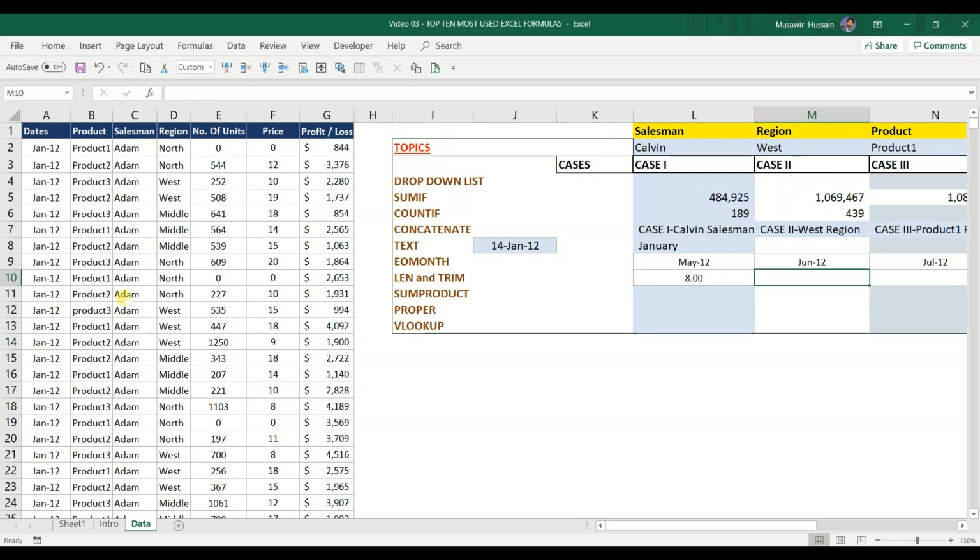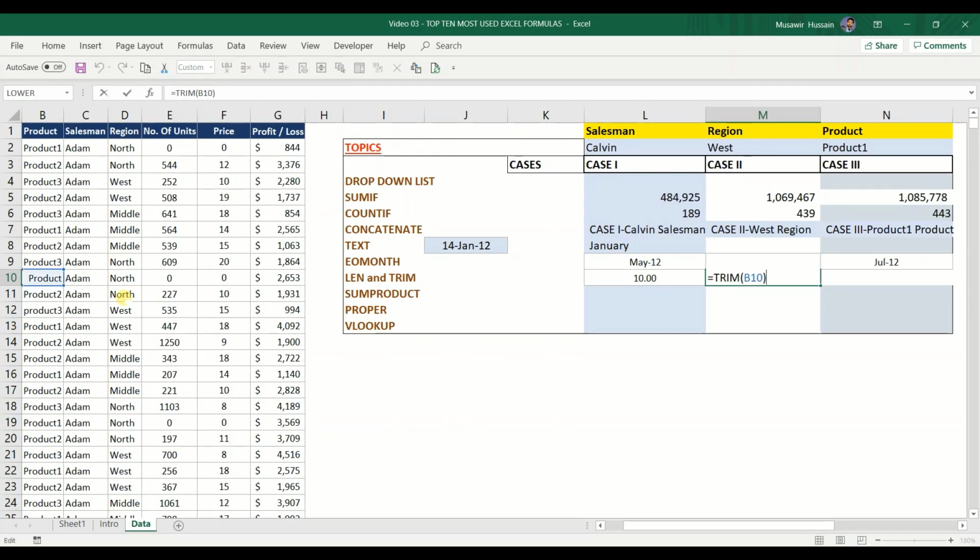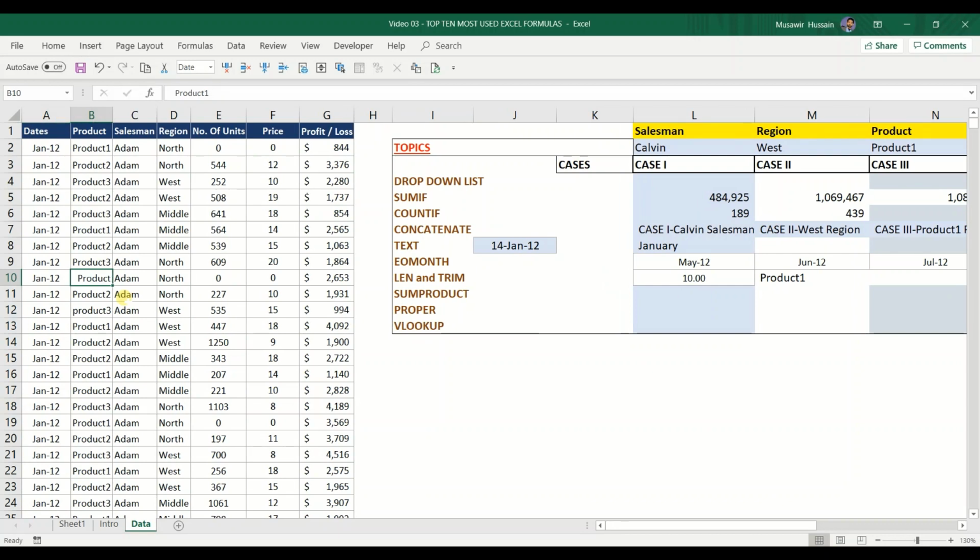For example, let me apply the trim formula here. Trim formula, for example, this is product 1. It will trim, it will reduce the space, possible space, if this was in between, if this was previously, for example, if there were a space before this value, it will trim down to no space. So if your data has spaces or irregular, make sure you trim all the columns so that you will get the formula right.